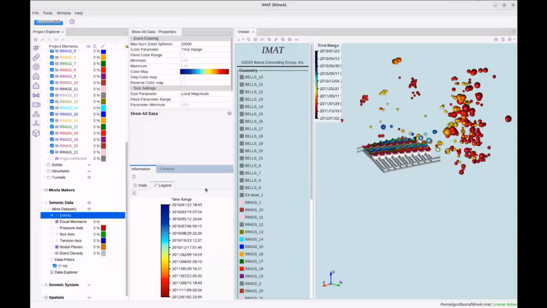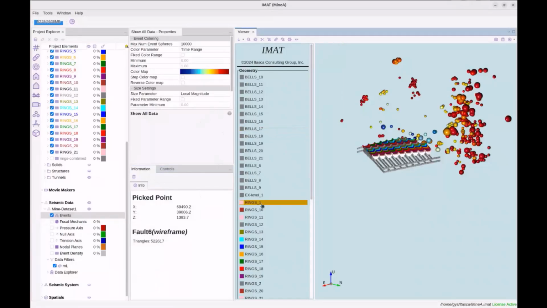We can copy the legend into the 3D viewer if we like, and we can move it around when we create movies or screenshots, for example. We can individually click on each one of these events to get its information. I'll do that in a second. I'll just show some different coloring and sizing parameters first.